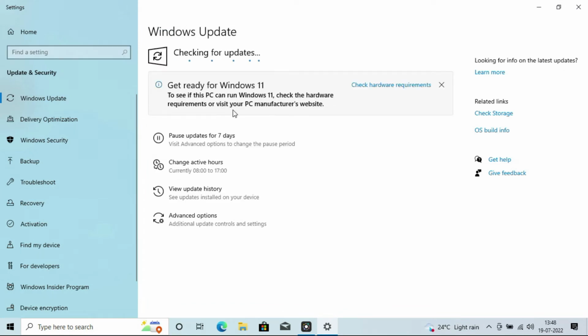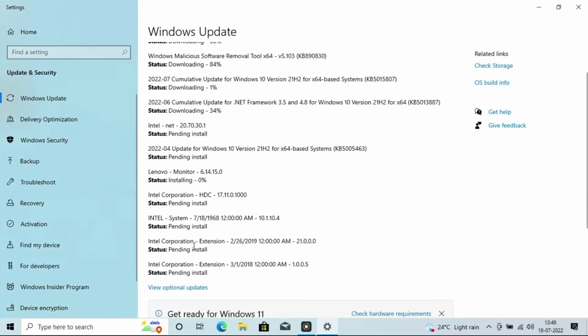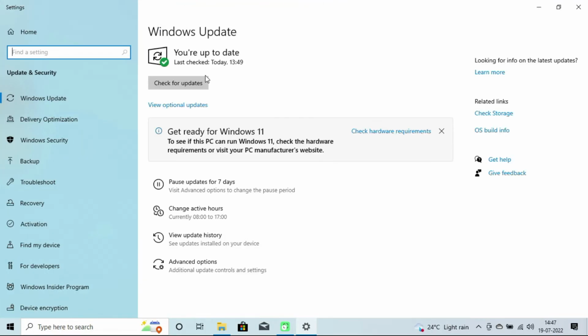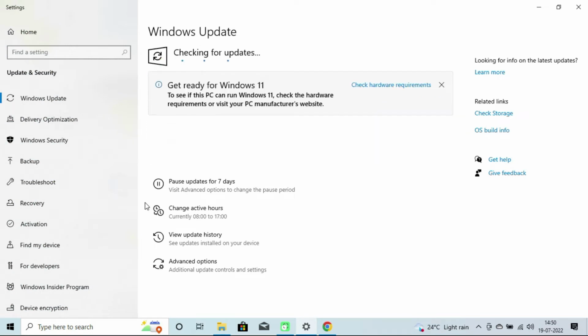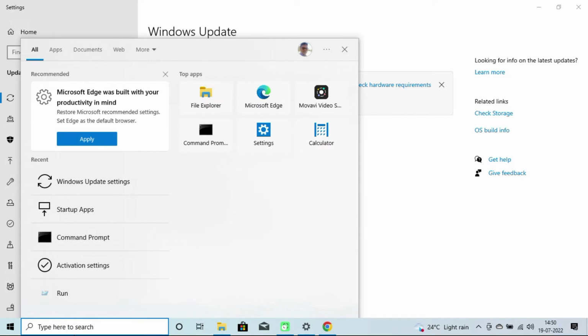Let's see the Windows update settings. Here we can see a few updates are available, so we'll update this first. Check whether any updates are still pending. If there is some update, then we can install it. I think there is nothing. All have been updated successfully. Perfect.